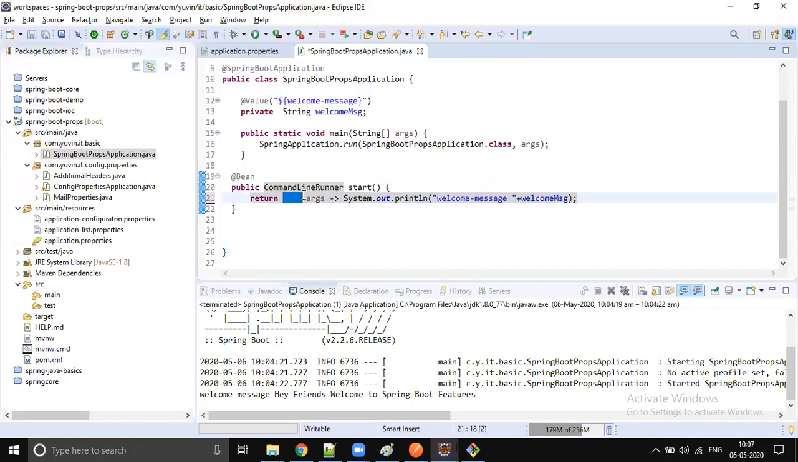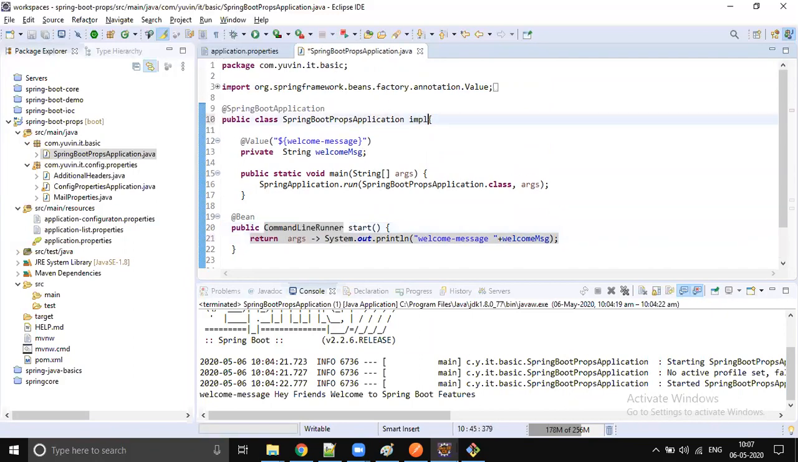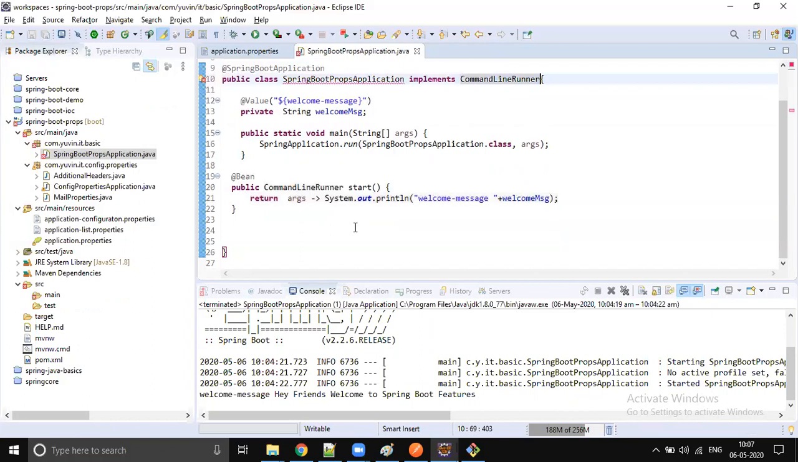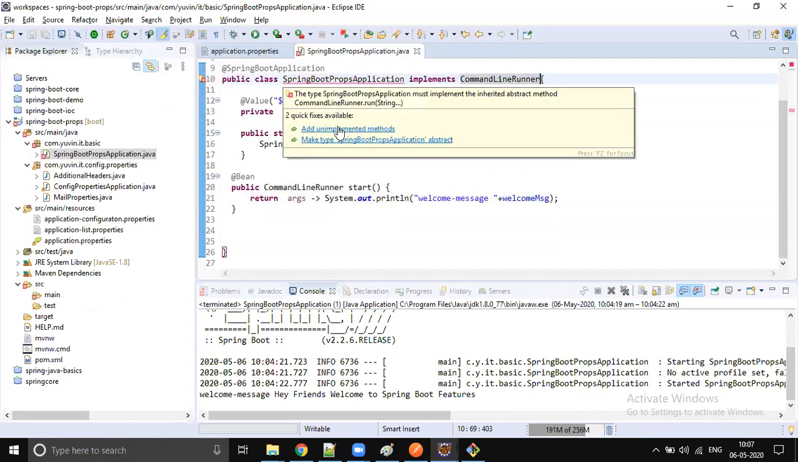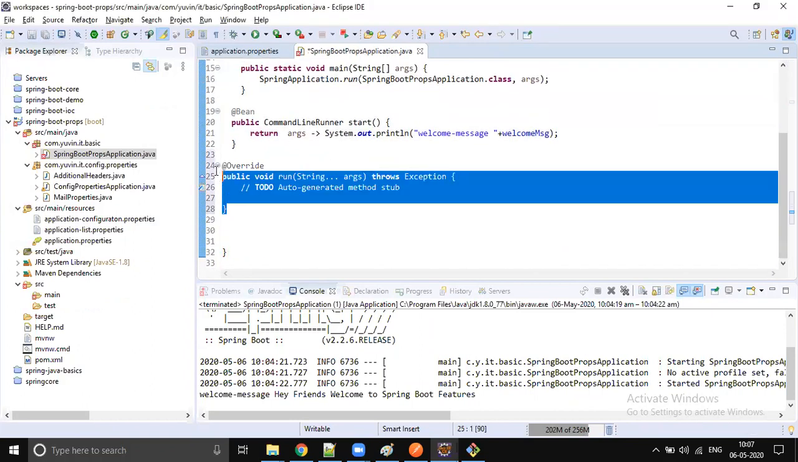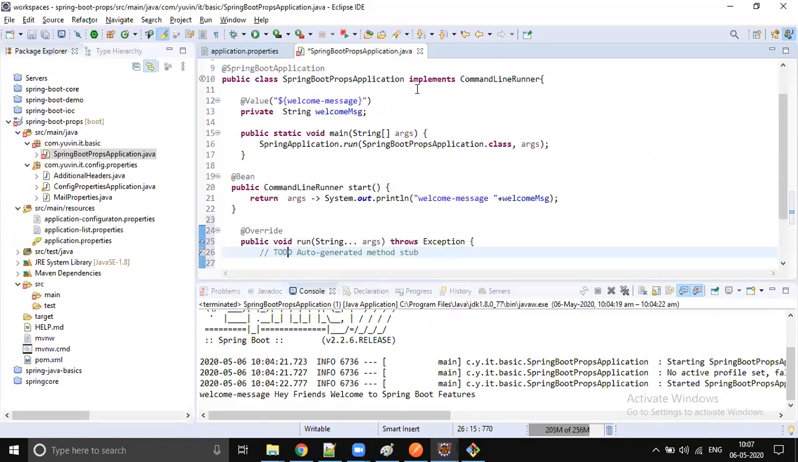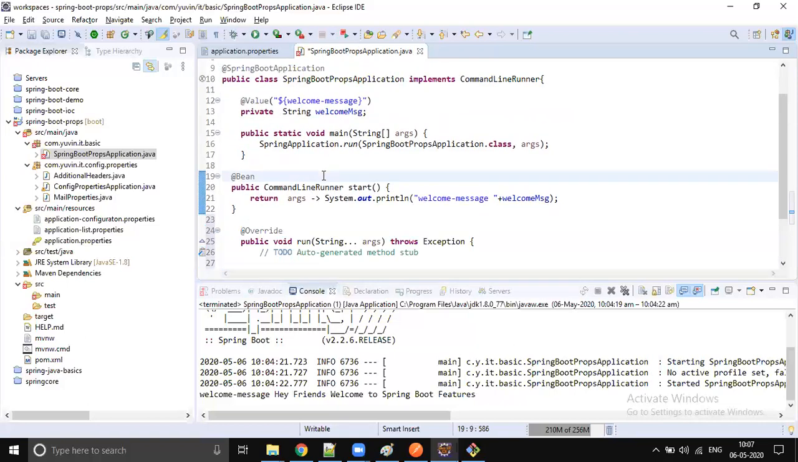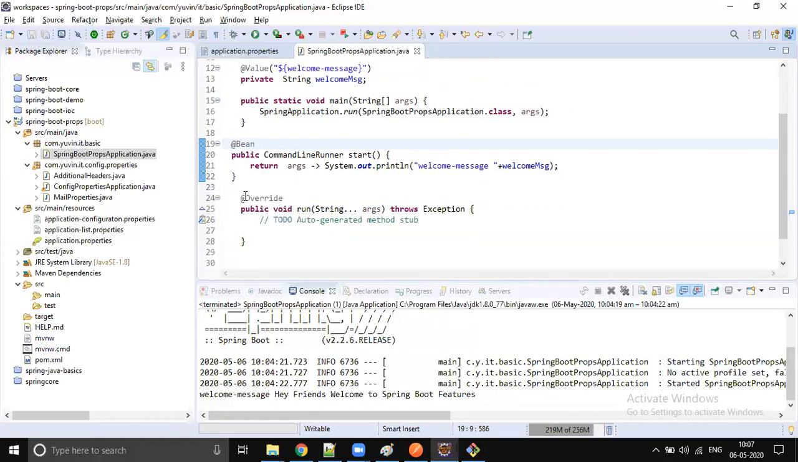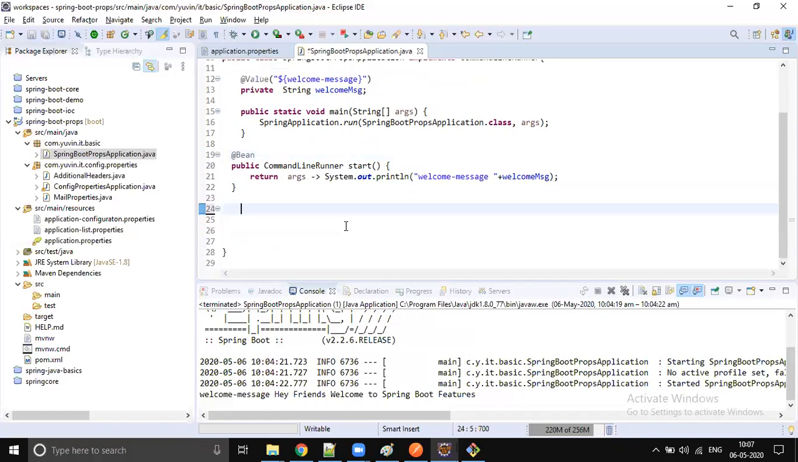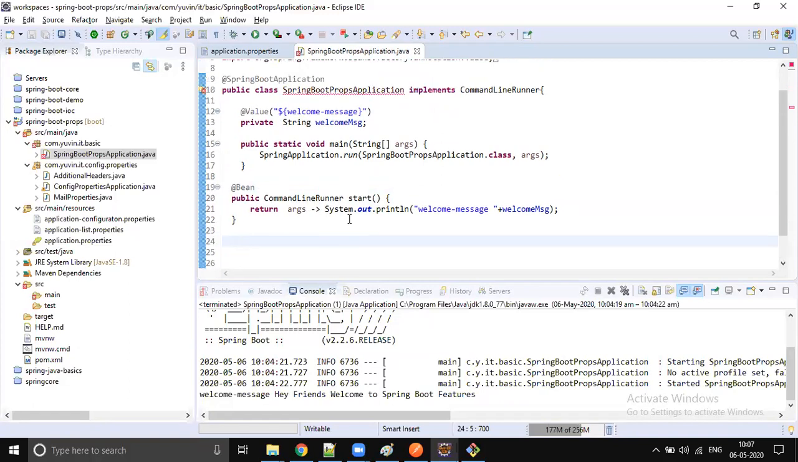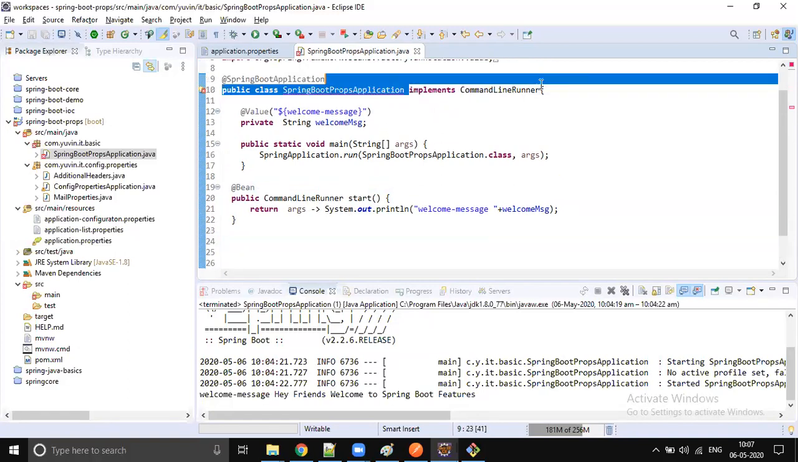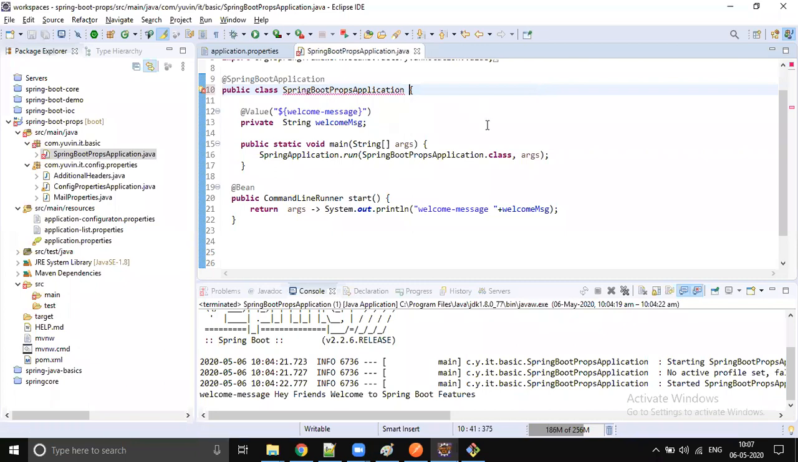So this is equivalent to implements command line runner and overriding the run method. But that is not right. That is a bad practice, implementing command line runner. Instead of doing that, configure the command line runner implementation as a bean that will be executed automatically by your container after your container is ready. So never implement any interfaces.